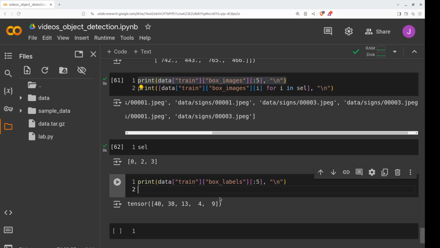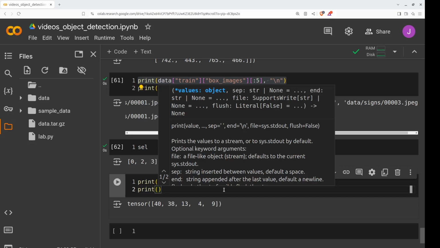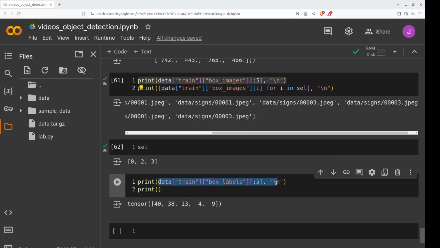Well, this is a tensor. Okay, so the question I have is, can we loop through a tensor? Because we know we can loop through a list, but can we actually loop through a tensor? Well, let's try it out. So print, and we're going to follow the same logic that we did previously with box images. So essentially, we're going to have box labels, and we're going to define a list comprehension right here to get a list.